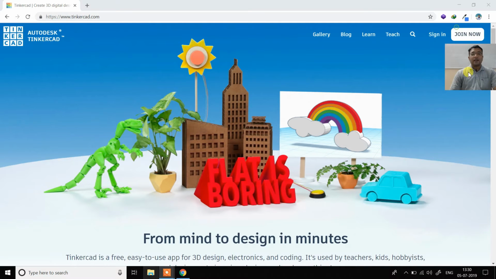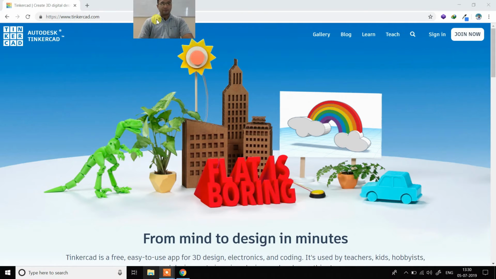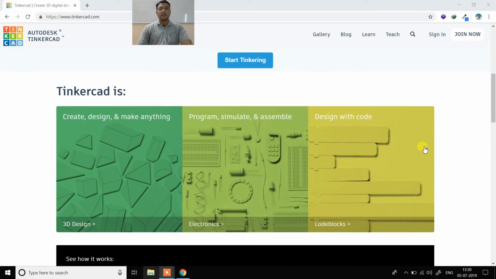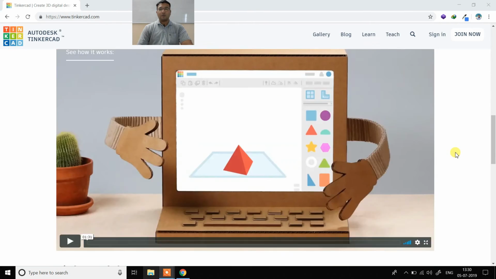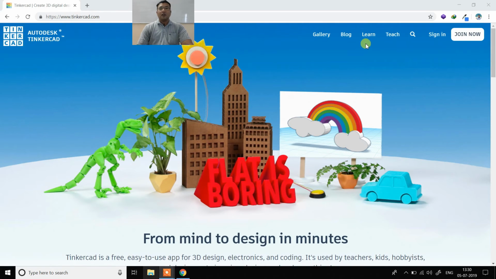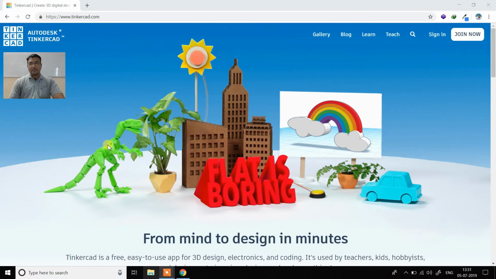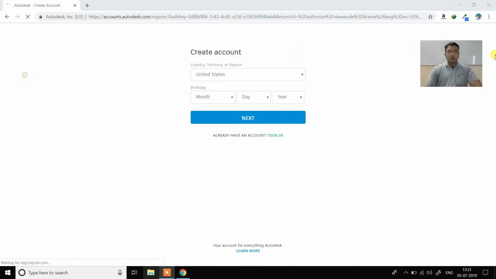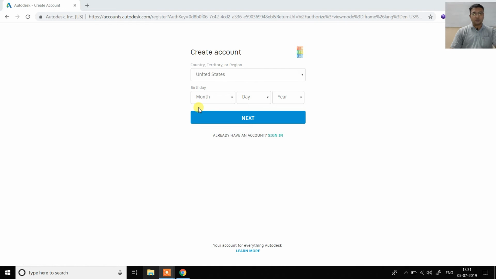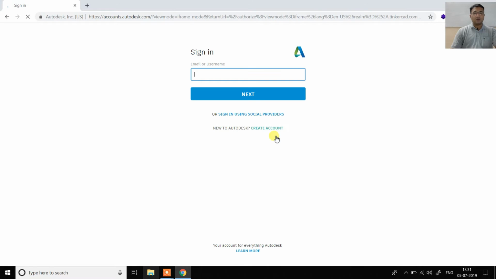Now, as I told you, Tinkercad is primarily 3D modeling software, but there is also Tinkercad Circuits present inside it. So what you have to do is just click on join now and create an account on Autodesk by following the steps. I will just sign in to my existing account.